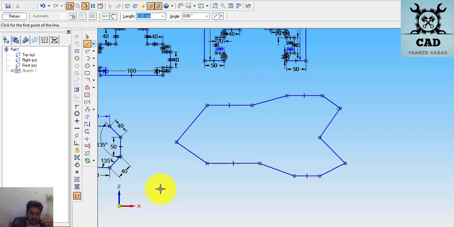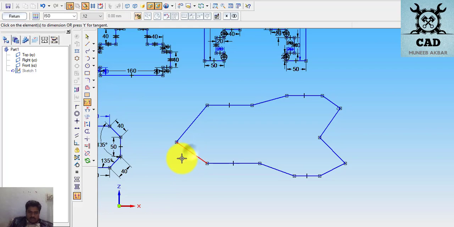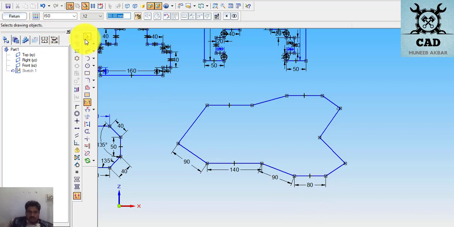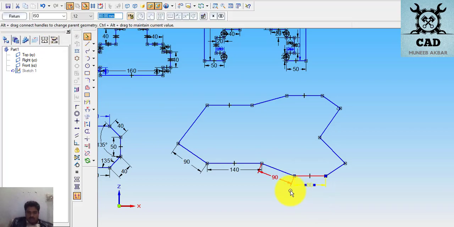So let's start. We'll first do the dimension of the floor side. Smart dimension, this is 90, and the next one is 140. Okay, and the next one is 90, and the next one is also 90, 80, sorry, 90, 90, 80. Okay, I think I have done an extra line, 140, then 90. Oh no, this should be 90. Okay, now that's all.